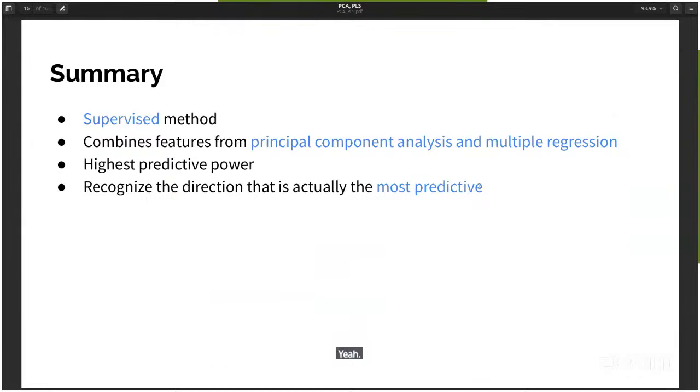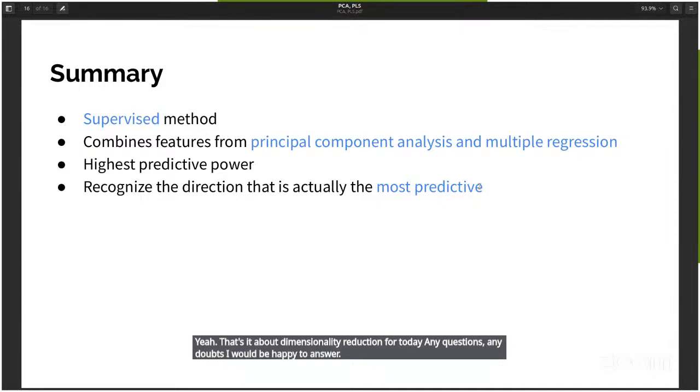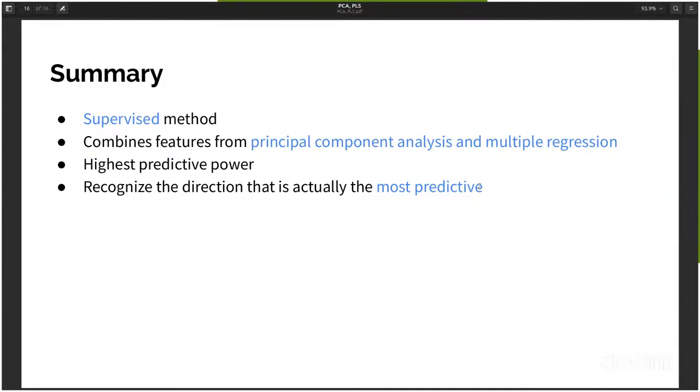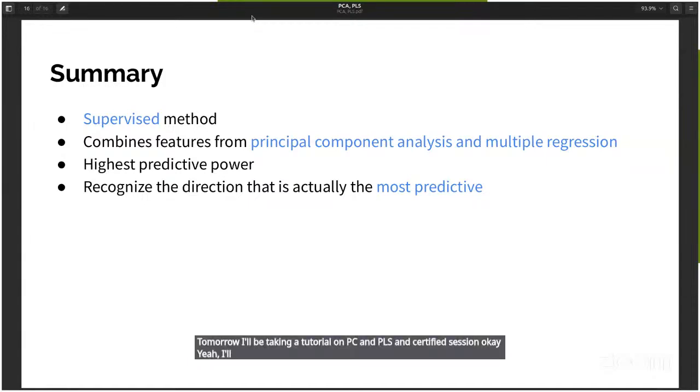That's it about dimensionality reduction for today. Any questions, any doubts, I will be happy to answer. Tomorrow I'll be taking a tutorial on PCA and PLS, a hands-on Python session. Okay. Give you all some time to take these things into consideration. And if you have any doubts, I can clear.